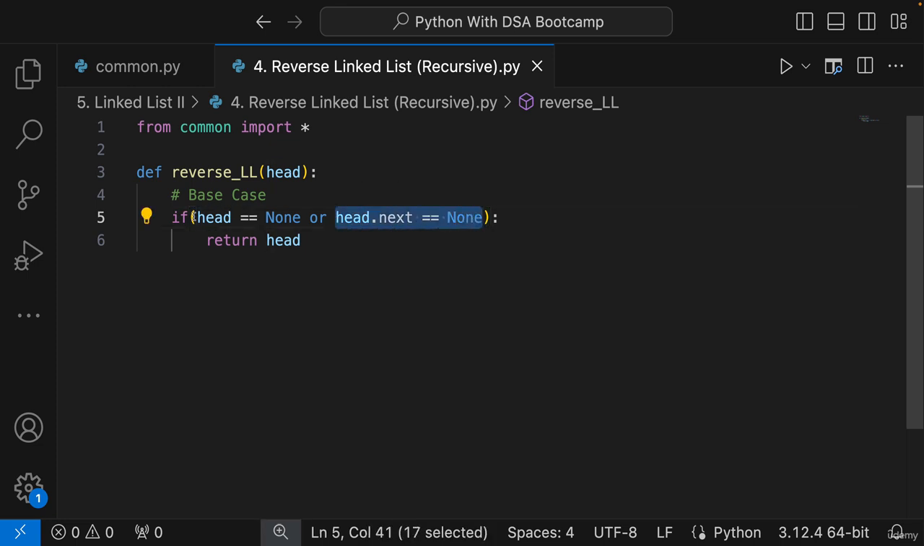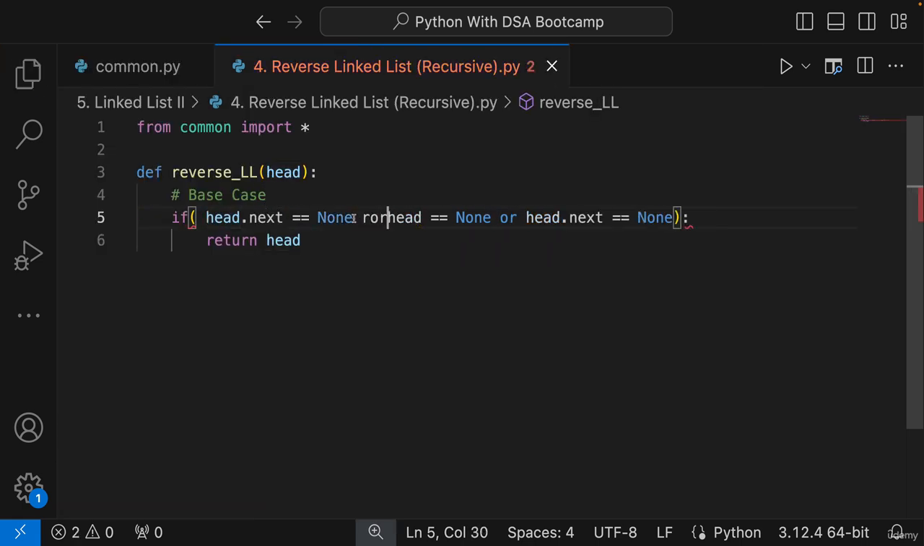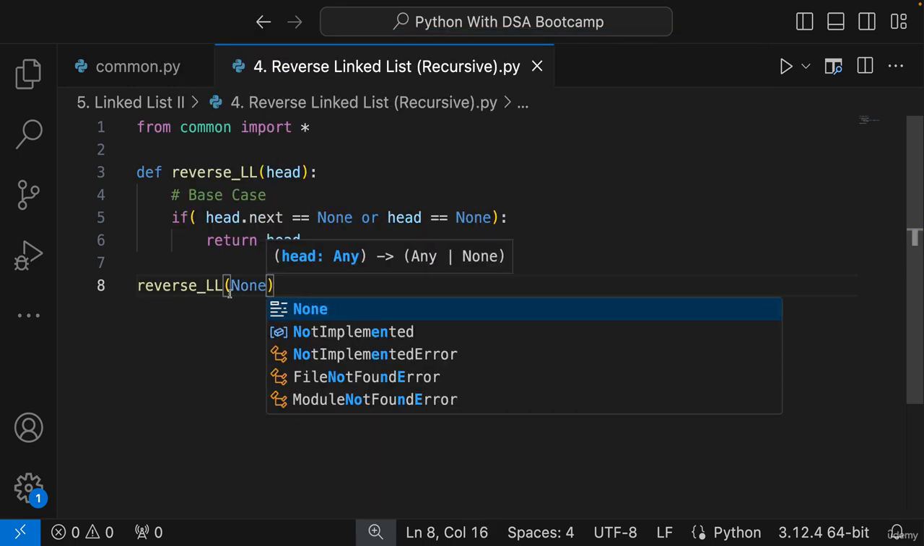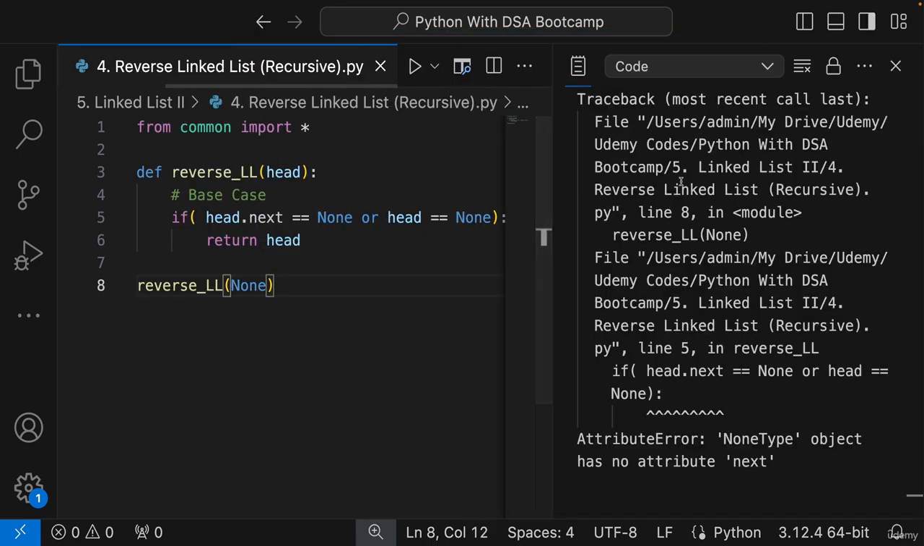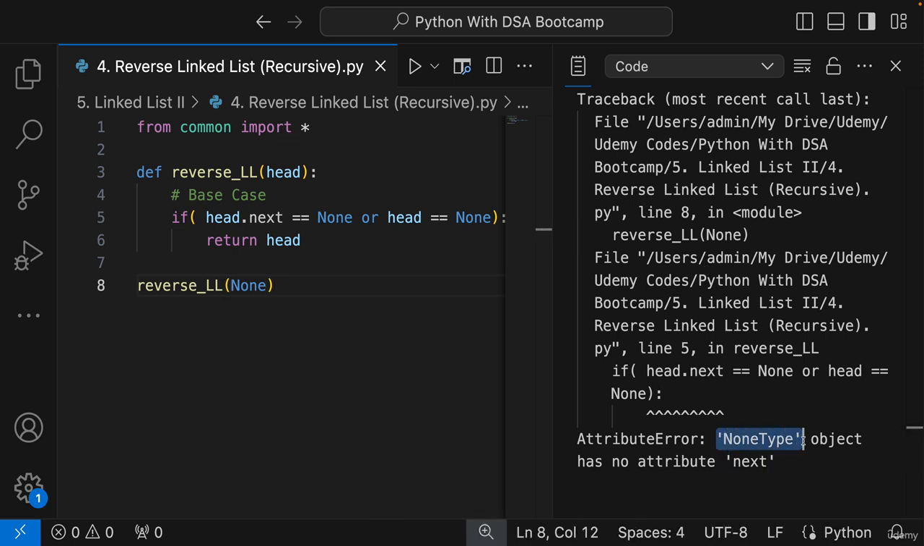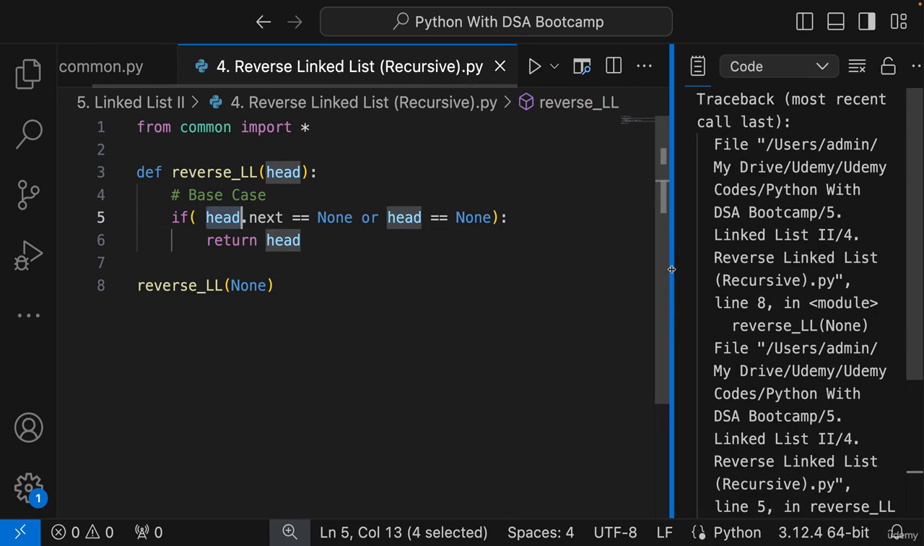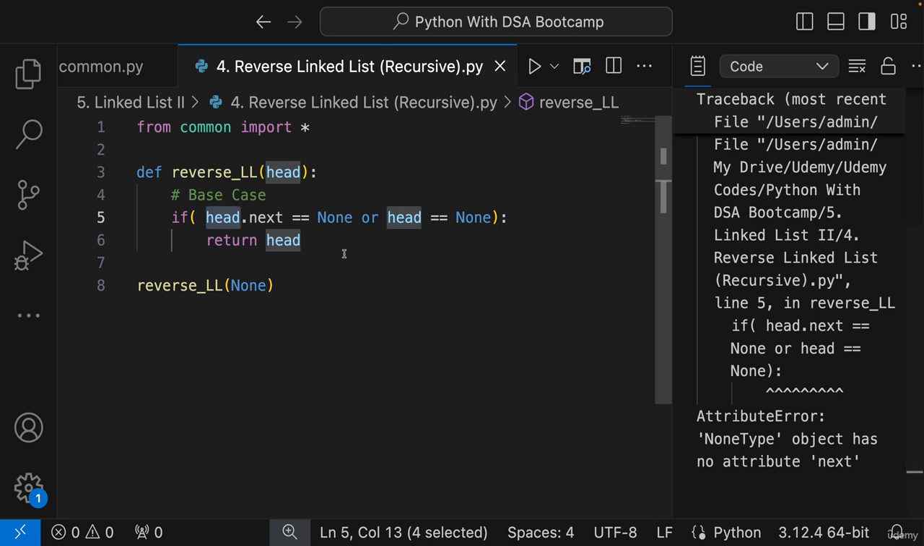I don't think we have discussed this, but it should be fine. So this is one more way of writing this condition, right? But the problem here is, let's say I run this code now and pass None. You will see that an error is coming. The error says the NoneType object has no attribute next, because here it is trying to access this particular thing, which of course is not right.